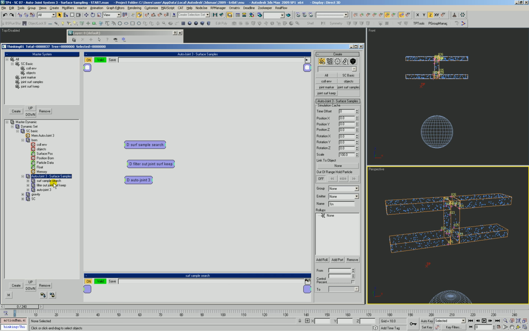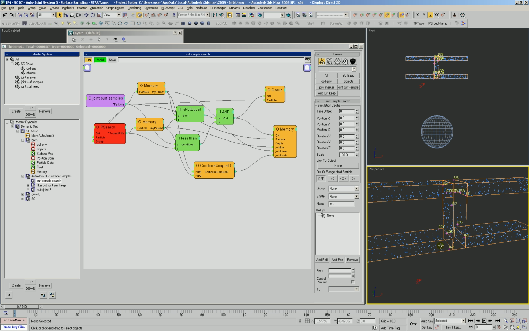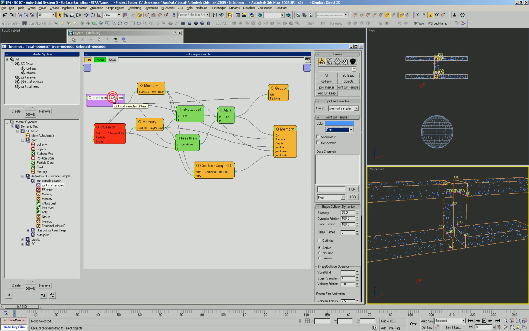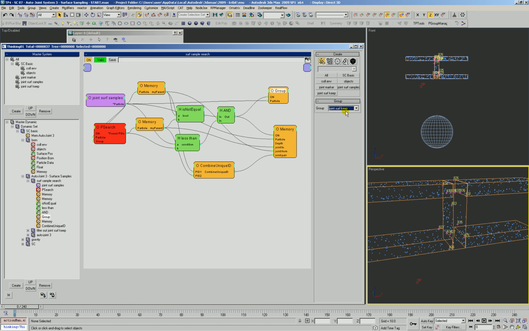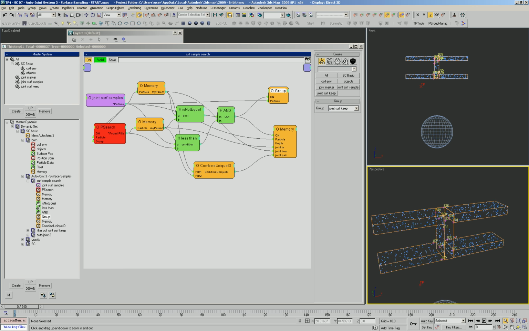Then we get into the sample searching. These surface samples, the blue particles, look around, find other surface samples, and if they're from different parents, and if the surface sample's PID number is less than the other surface sample it found, then we can put that sample doing the searching into the joint surface keep, which is those purple particles. So it's going to keep all those locations as potential joint locations.